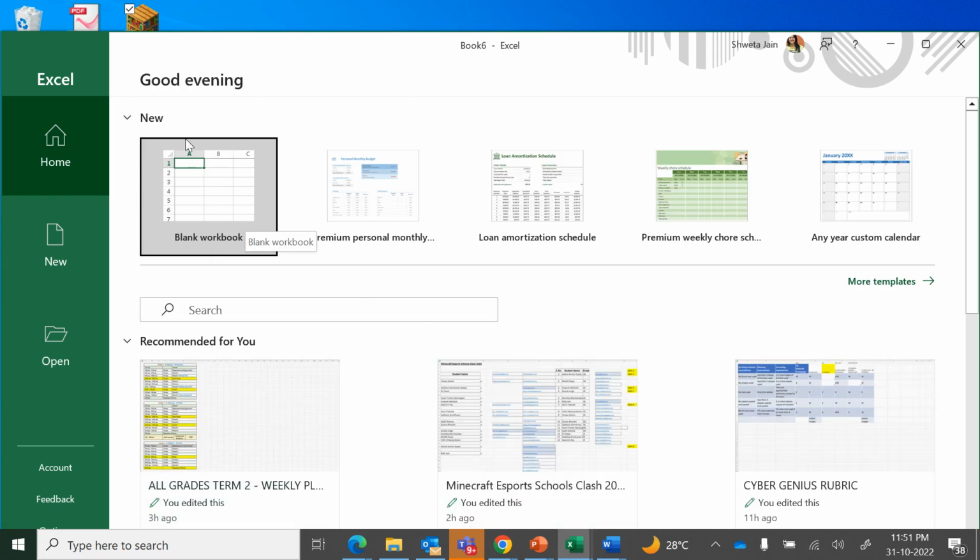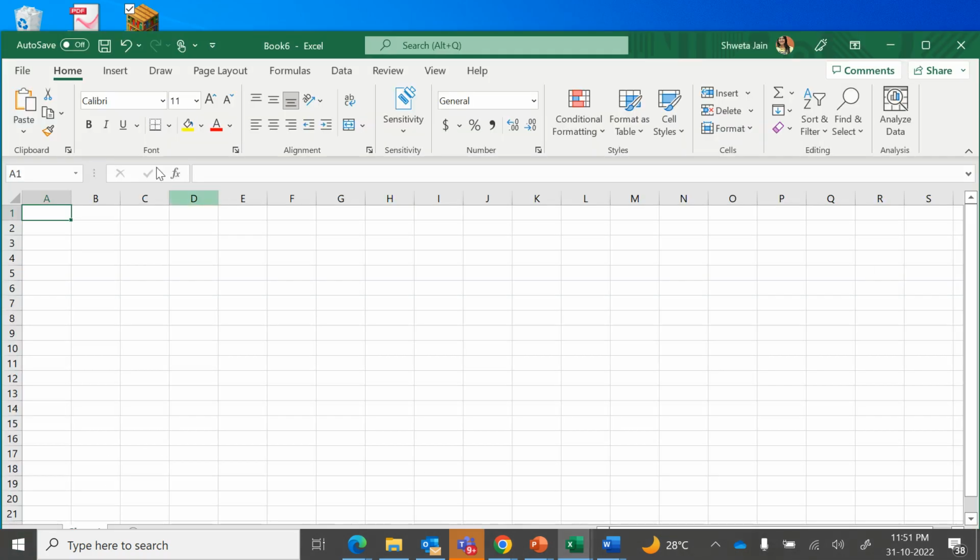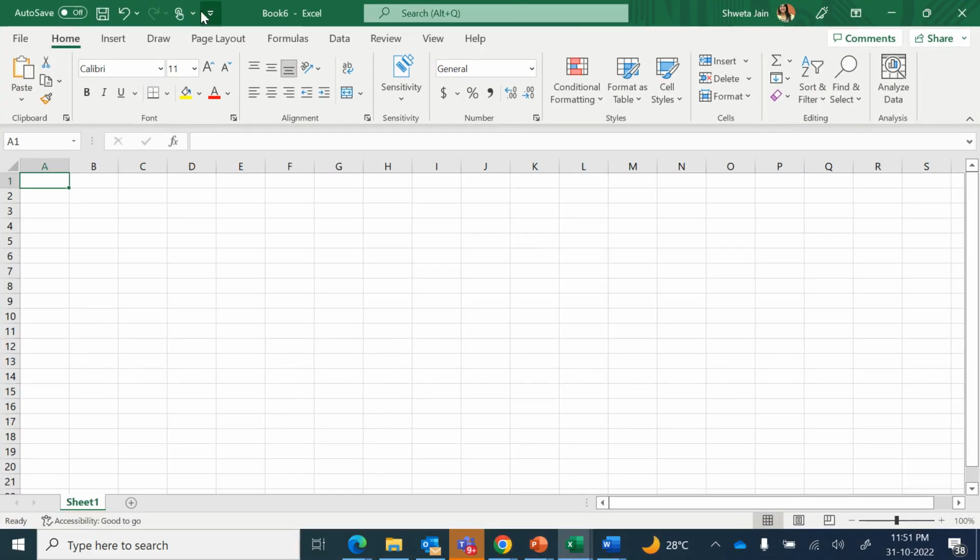Here you will see Blank workbook. When you click on Blank workbook, it opens the spreadsheet or the workbook in this form. When I press the maximize button on this window, this workbook becomes maximized. Now, Microsoft Excel is a spreadsheet program, and a spreadsheet is a workbook or a worksheet. You can see here, this is a spreadsheet.